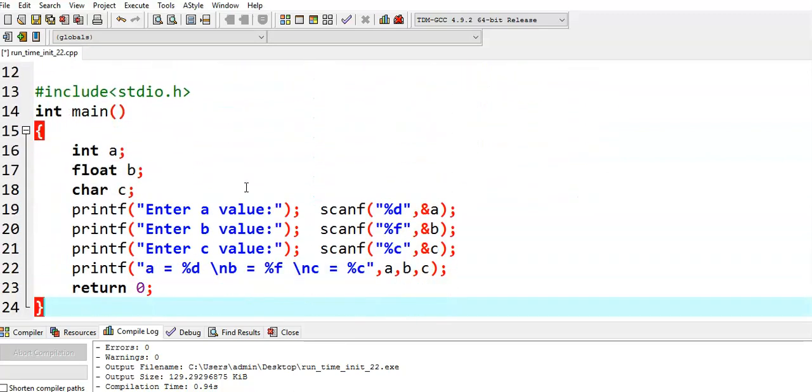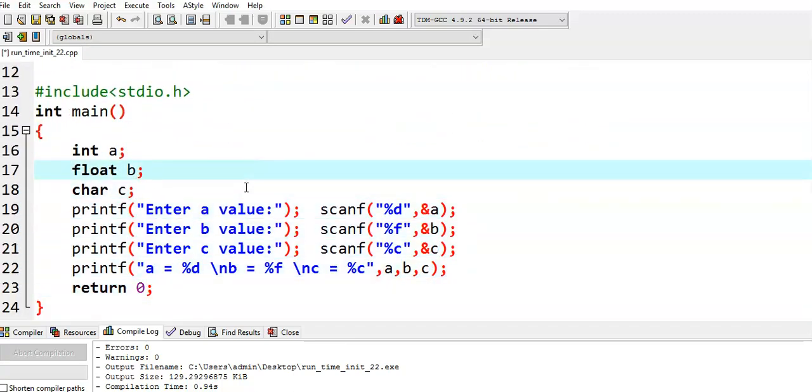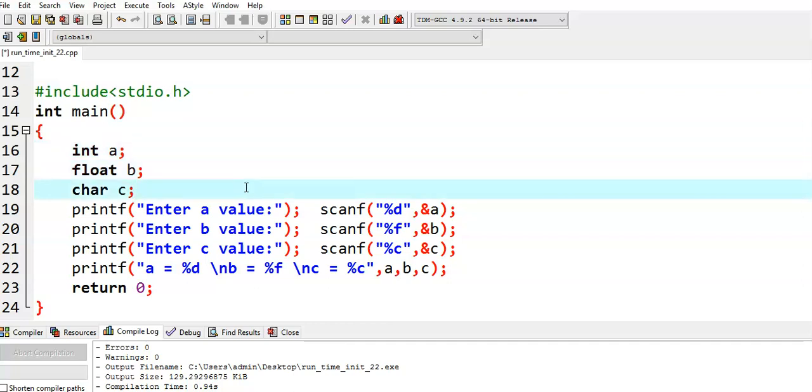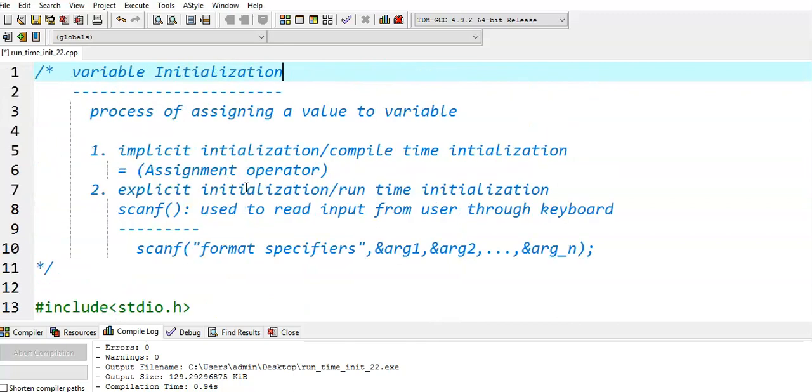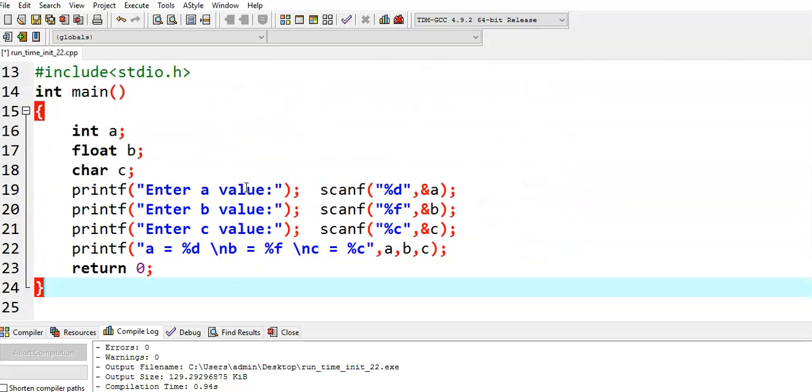Let's see examples. I have taken three different variables A, B, C. Now I want to assign values to these variables dynamically. Explicit initialization is also called dynamic initialization. Why? Because we assign values to variables dynamically at runtime.